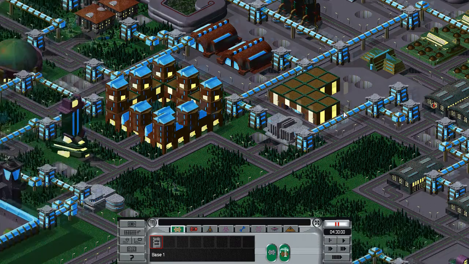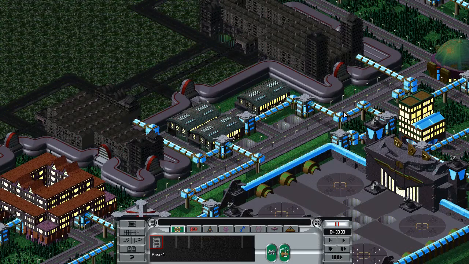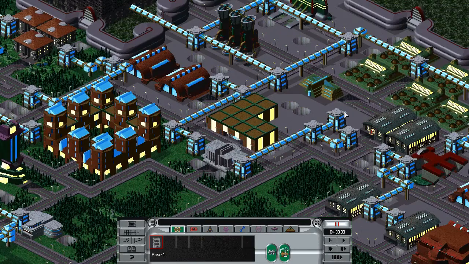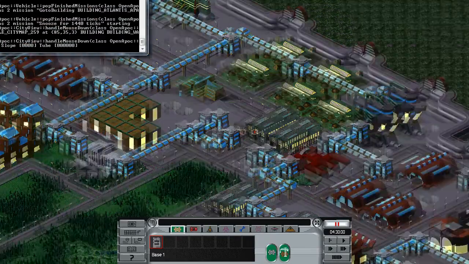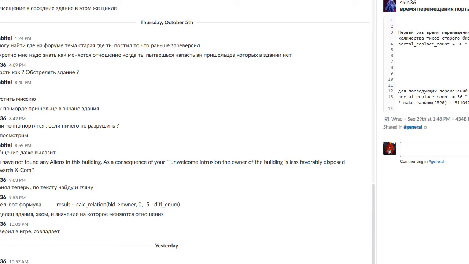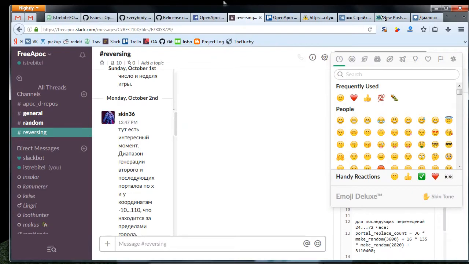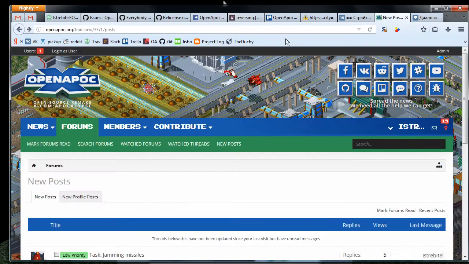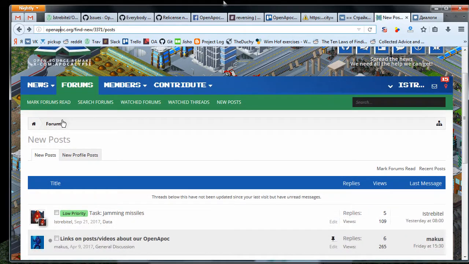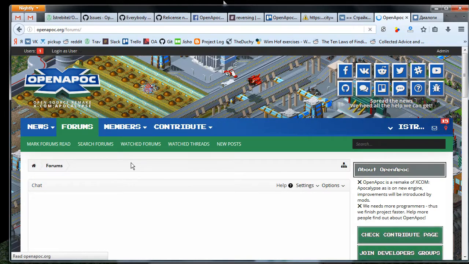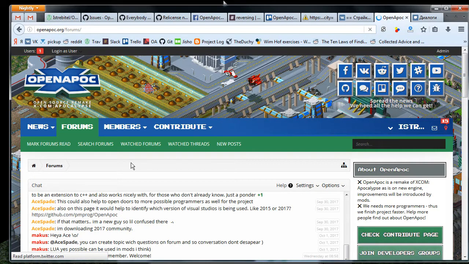One last thing is, if you want to contribute to the project, but you can't code, or you don't want to program, or you don't know how to contribute, please go to our website, our forum, OpenApoc.org. I'll show it right here. Yes, so please go to our forum. On the forum you will find the data subforum, and there please read the top post and check the tasks below. Basically you can help us by just playing the original game, the vanilla.